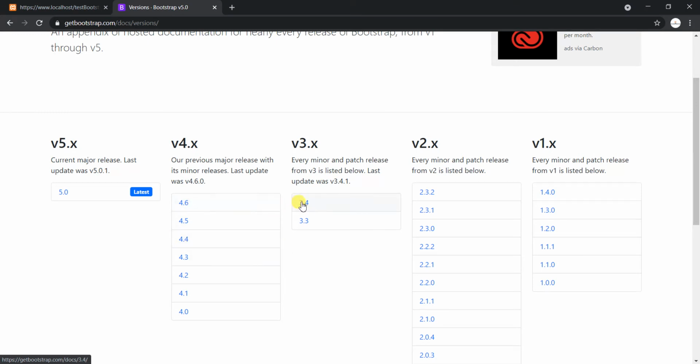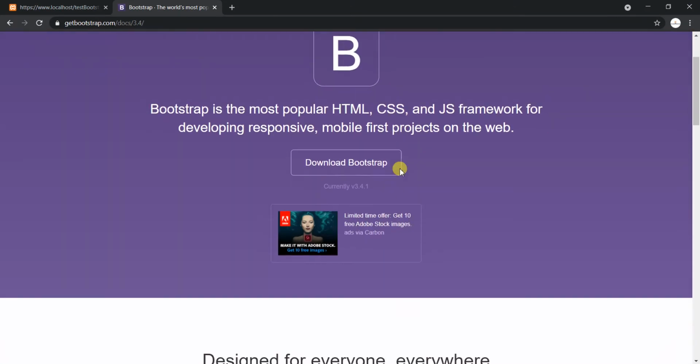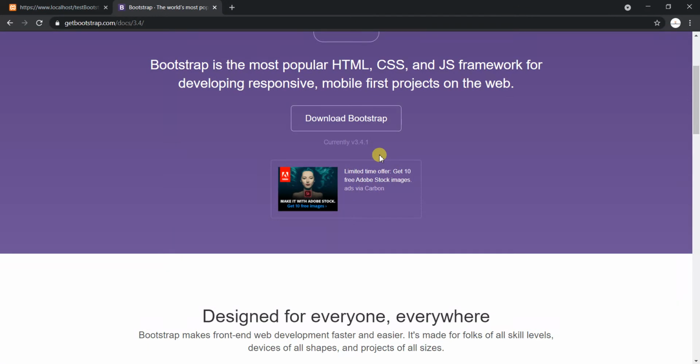The responsive concept, you will get to know from version 3. I think it is better to understand what exactly the responsiveness is, and how we get responsiveness from the Bootstrap framework. So let me click on 3.4. Here we go, and the UI is different, right? But here is also the same thing.